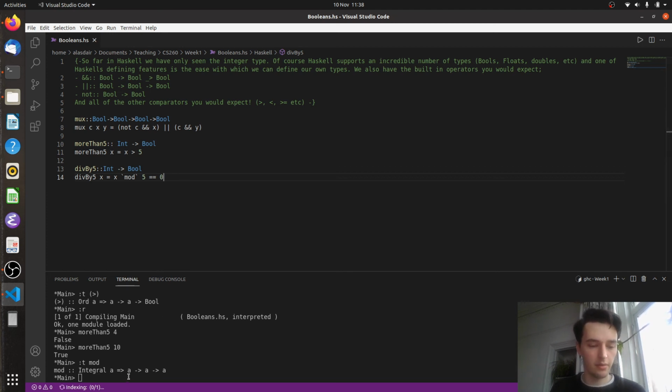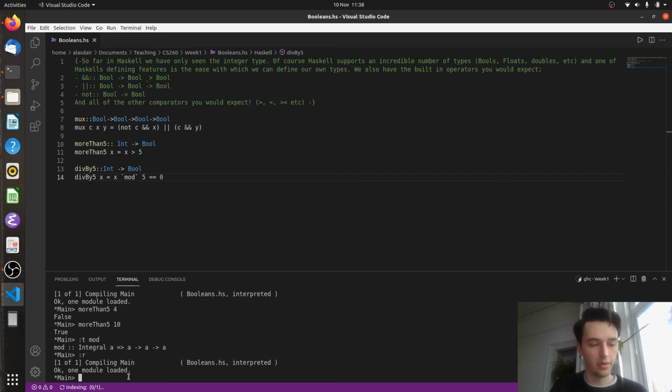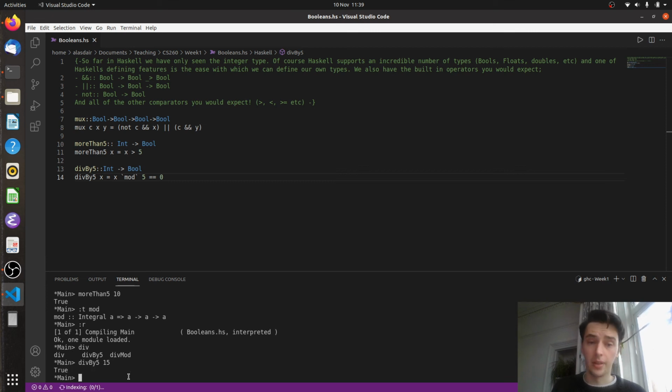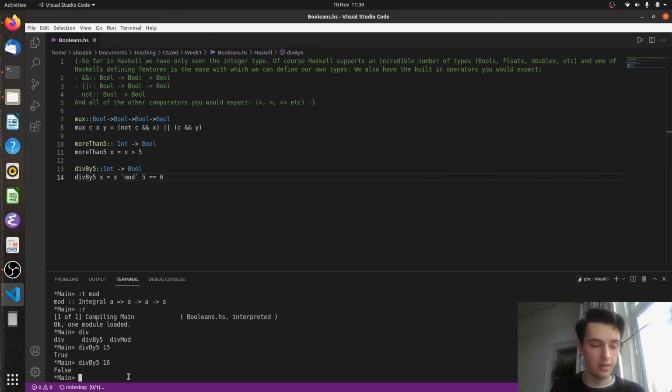So let's load that in, do a reload, and we'll do div by, and let's say we do 15. Now 15 should return 0, and it should return true in this case. So that's good. If we do 16, that should return 1, which is not equal to 0, so we should get false. So there we go. These are very, very basic functions. This is just to give you an idea of how you can write code using these simple operations in Haskell.